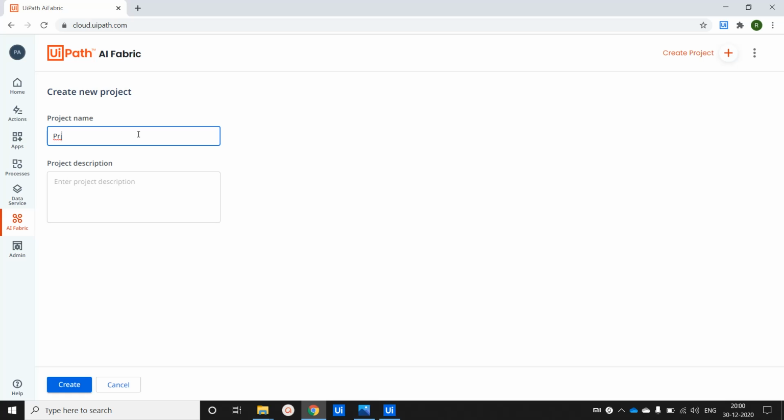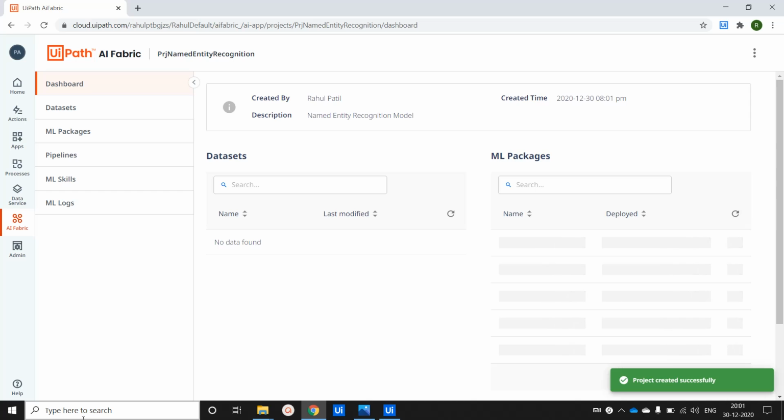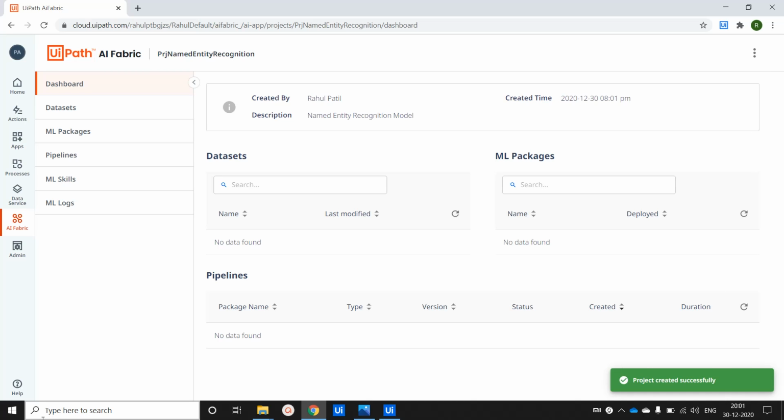PRJ named entity recognition, and we will provide the same description under this named entity recognition model. And we will create it. Once we have created a project, we will navigate to the dashboards.